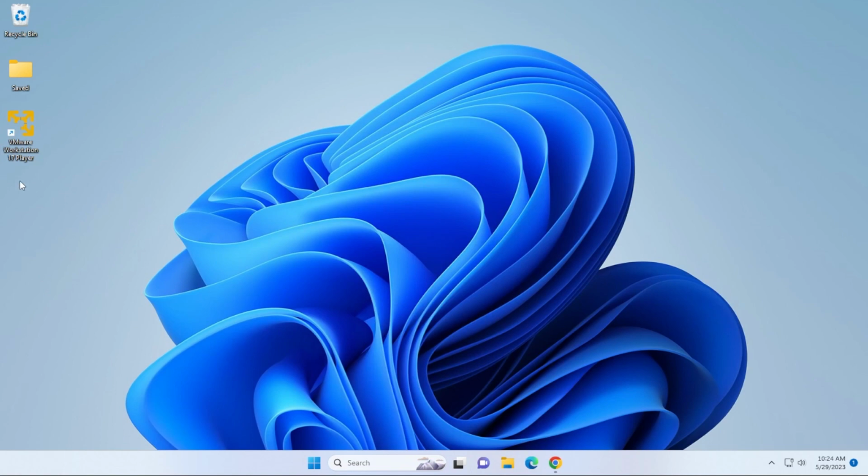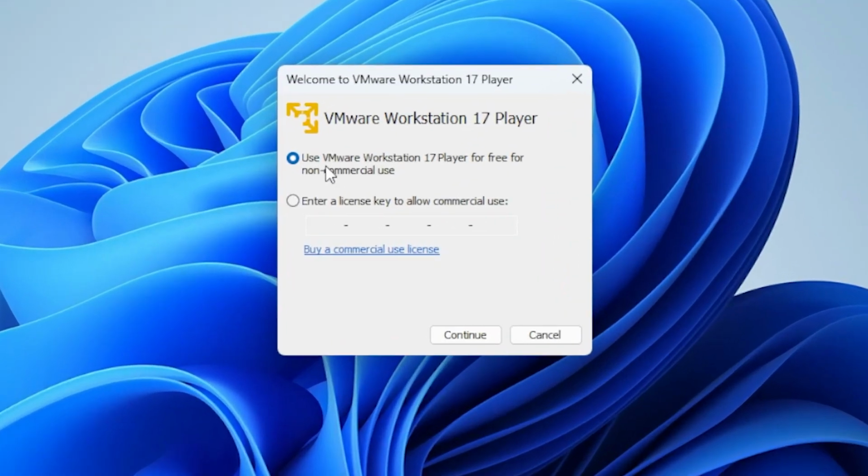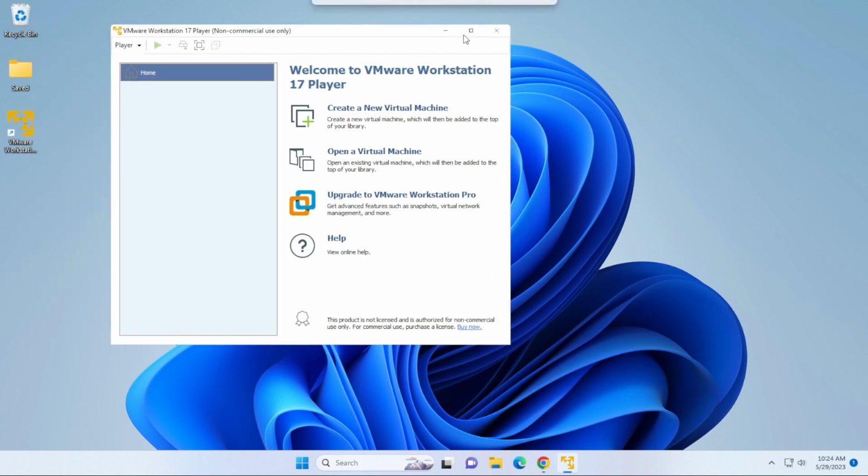Now you can see we have the VMware Workstation Player icon up here on the desktop. To launch it, we're just going to double click on it and it'll open up. You can see that for non-commercial use, it's free. If you want to use it for commercial use, you can buy a license and enter it in there. We're going to click on continue and then click on finish. And it's going to launch open here for us.